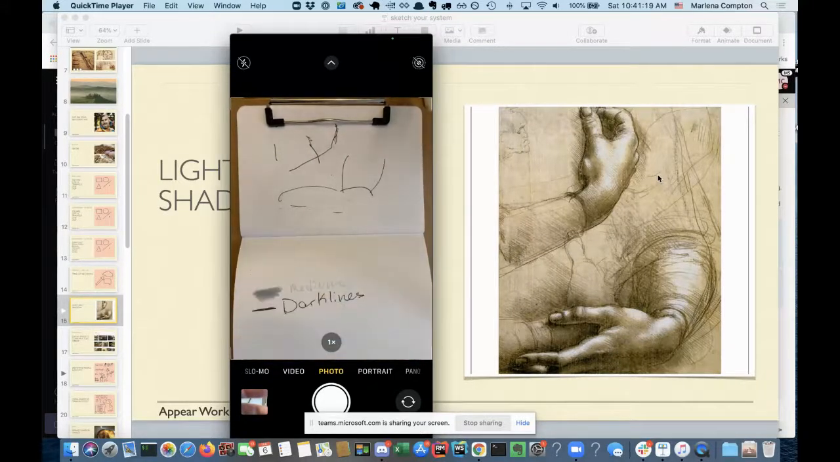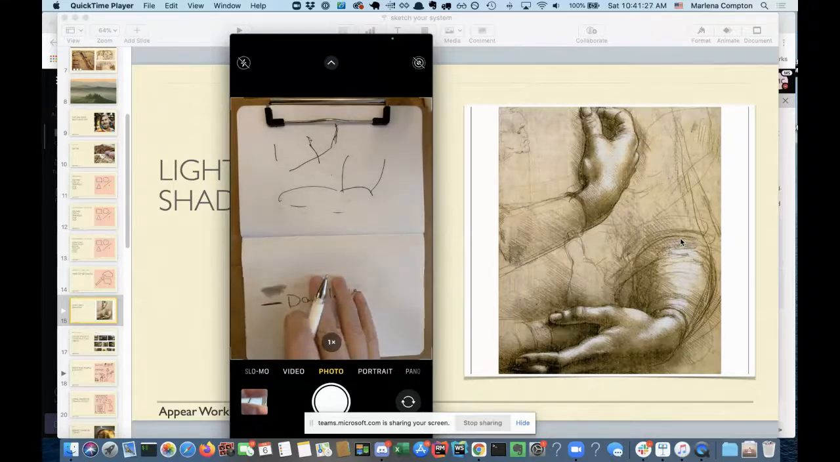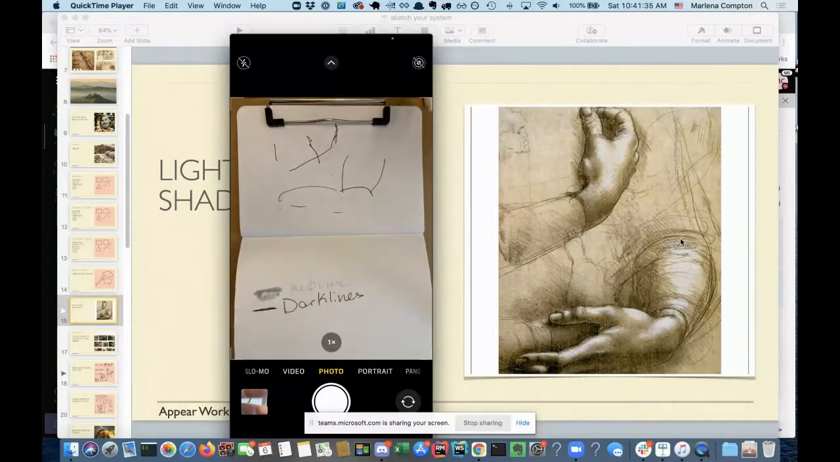So, and then notice that here we've got a bunch of white. And so what Leonardo is doing here, here's some white on top of the medium. The reason why I want to focus on this is just to see how it makes things pop out.